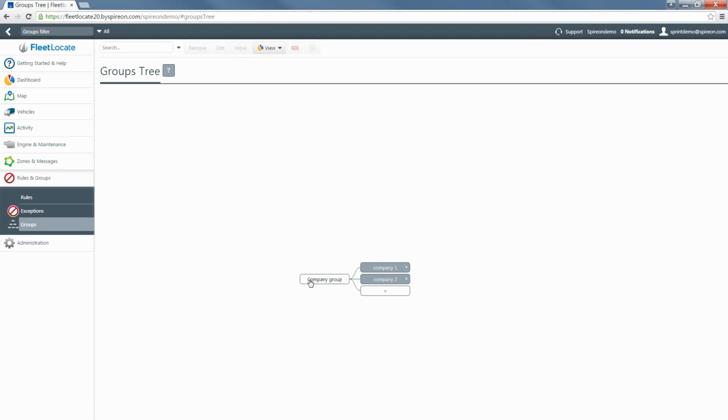The bottom part here is the Groups tab, so it's a good way to organize your fleet very simply. So you can see you could have the main company group, and say you had 3 divisions underneath that group, and then in each division, who was under that division. So it's just a nice way to organize your stuff in a tree.